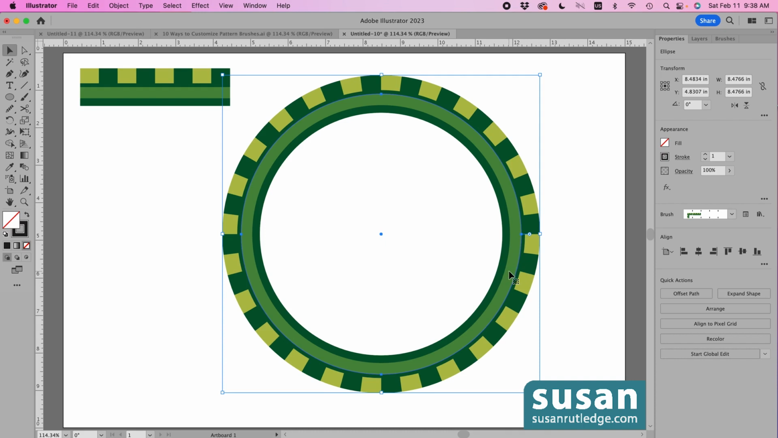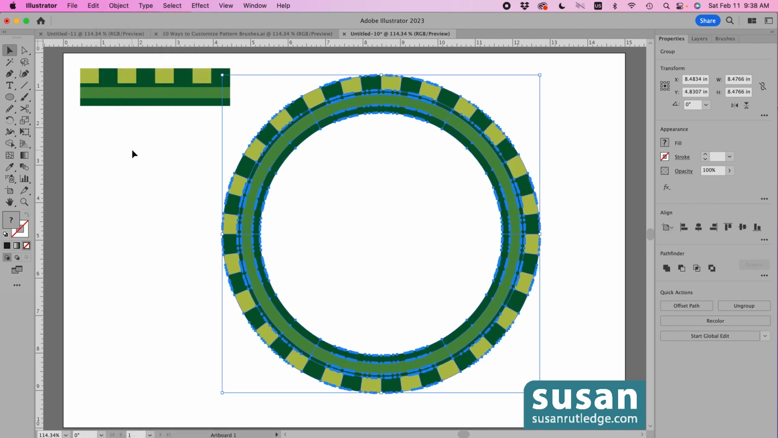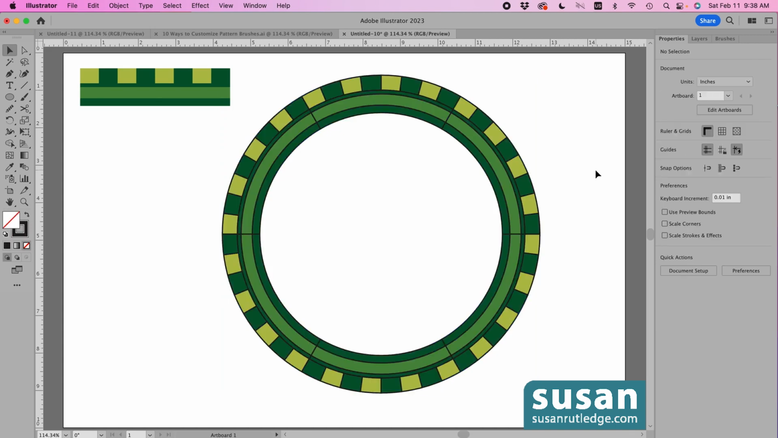Once I have the design the way I want it, I go up to Object, down to Expand Appearance. Now it's no longer a pattern brush applied to a circle, it's its own object. So I can come over to the Properties panel now and I can add a 1-point stroke. Let's go ahead and add a 2-point stroke. I'll click on the artboard to deselect it, and you see a nice crisp stroke on here. However, you see the pattern repeats showing up along this circle, and I don't want that.